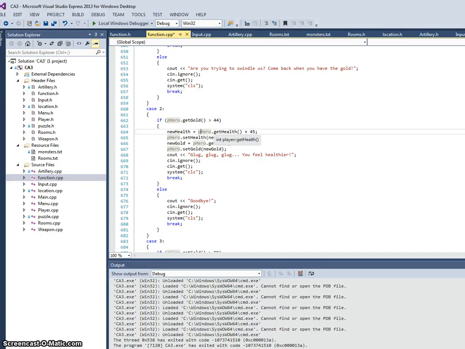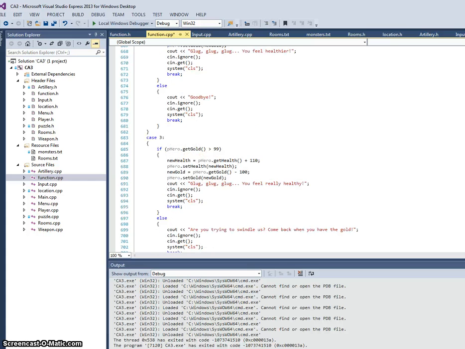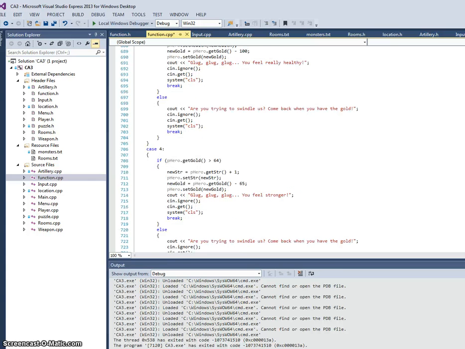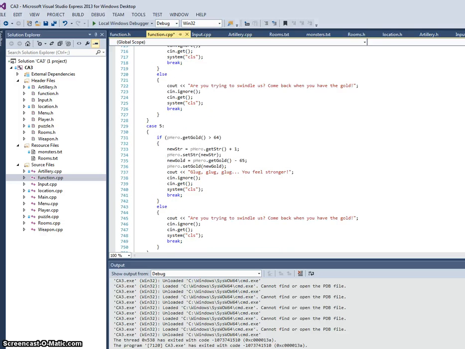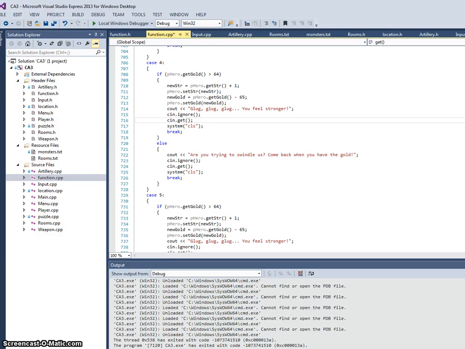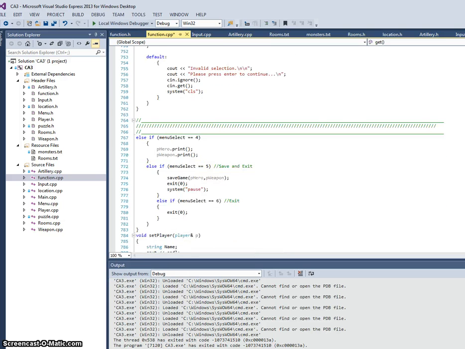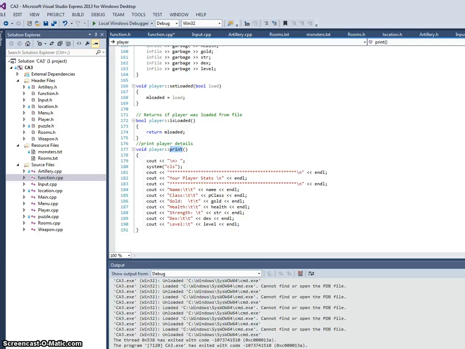Same for other options, so more health, and more health and strength, just add more strength. So pretty much the same for other functions. If we go down here to number 4, we can just see your stats. So if we go to option 4, it'll view your stats here, so your name, class, gold, whichever, so your player stats.